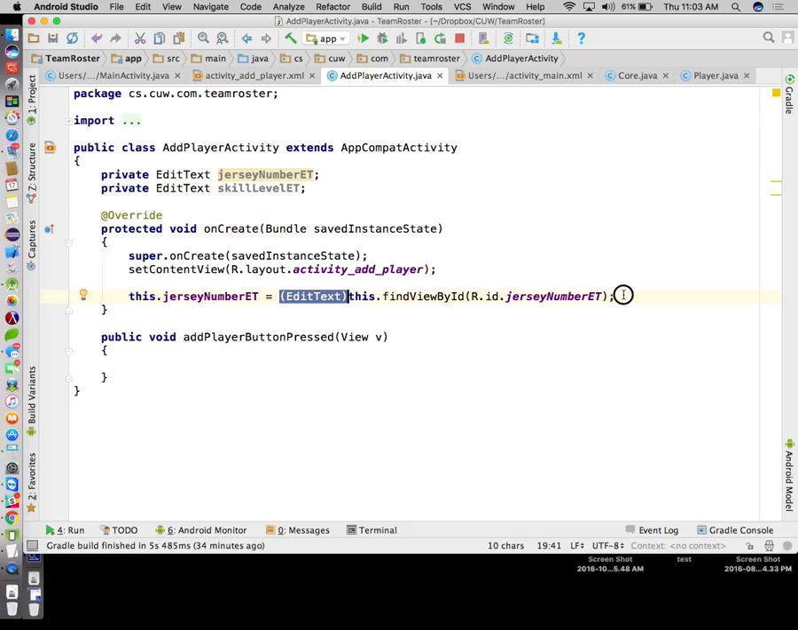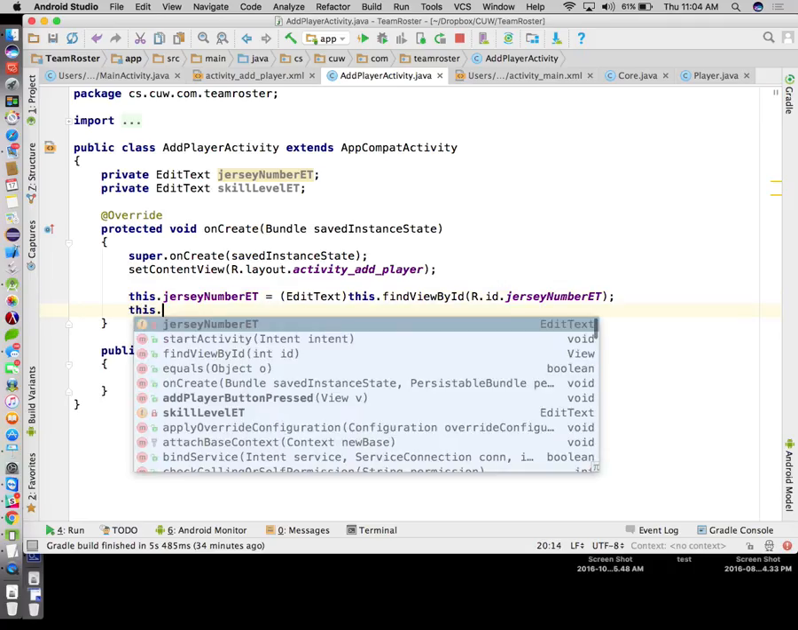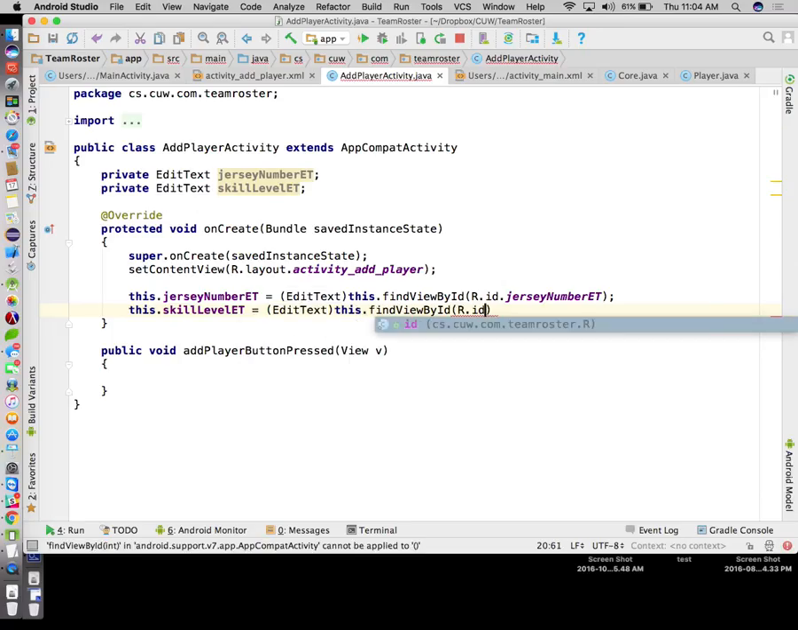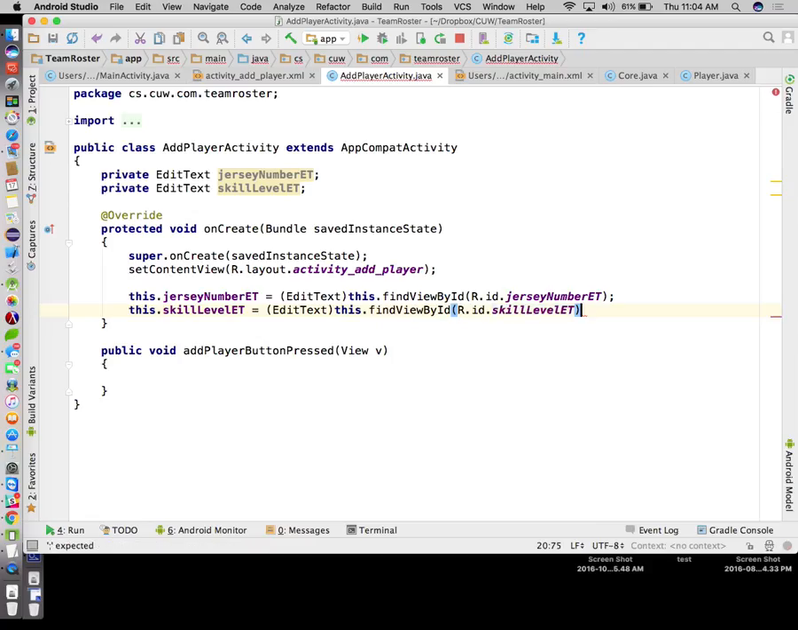All right, so now let's go ahead and get our second guy. So we'll say this dot skill level ET is equal to the edit text version of this dot find view by ID r dot ID dot skill level ET.